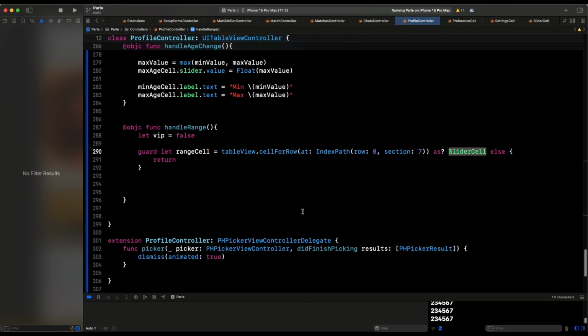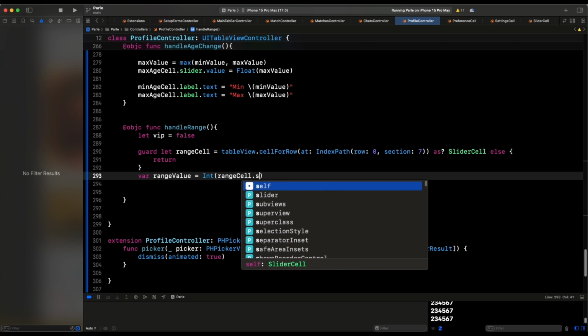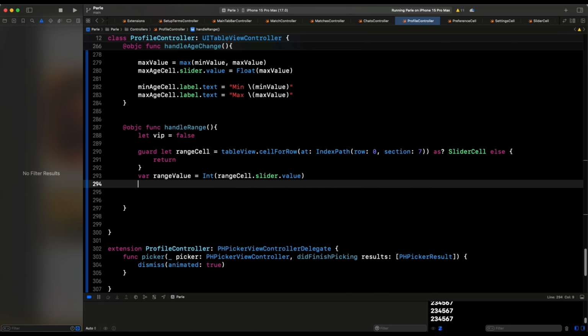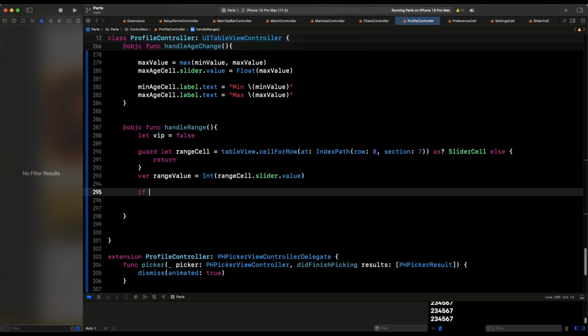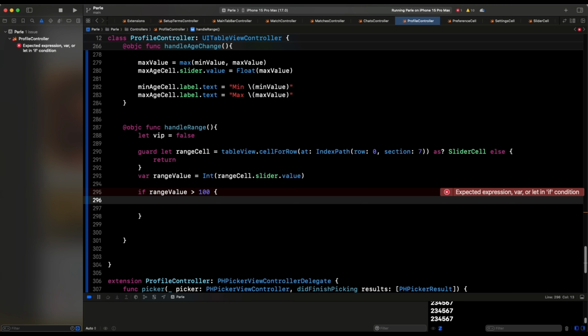What is the next thing we want to do, right? The next thing we want to do is get the range value. Come here and create a variable, say var, and we convert it into an integer. And here it's just going to be range cell dot slider, not self, dot slider dot value. That's going to be that. And we check if range value is greater than 100. So if the range value is greater than 100, we check whether or not you're a VIP.